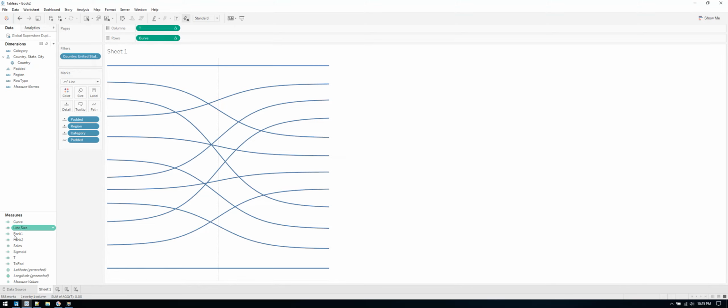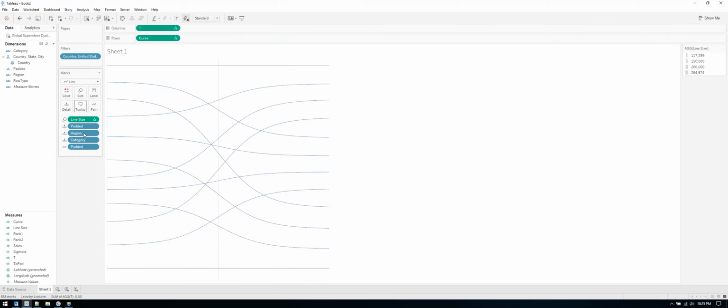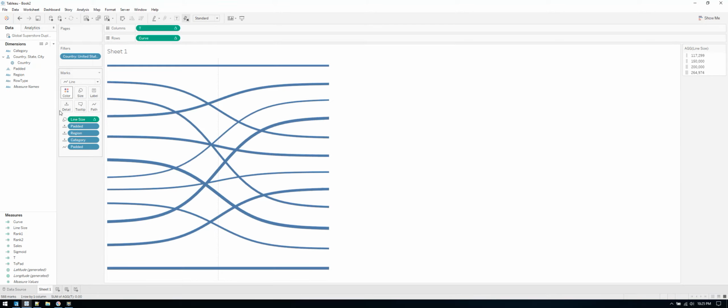All right, as line size would have you believe, let's pull that onto size. And it sort of doesn't really do anything. Regardless of how big you make it, it doesn't really change. That's because this isn't calculating over what we need it to. We need this to calculate over padded.